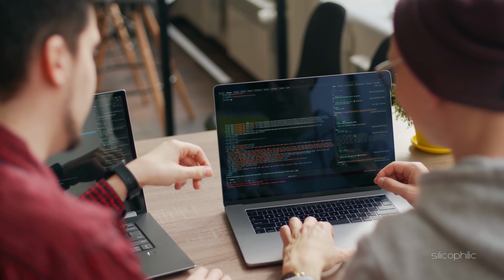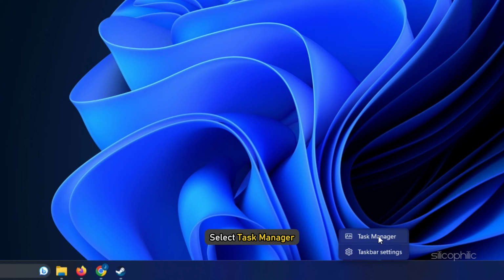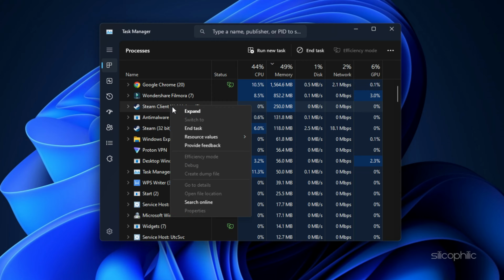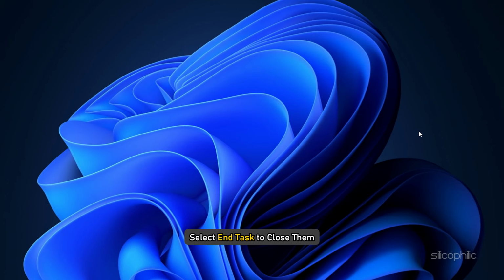Method 1. The first thing you can do is change the target location from Properties. Right-click on the taskbar and select Task Manager. Right-click on all the Steam processes one by one and select End Task to close them.